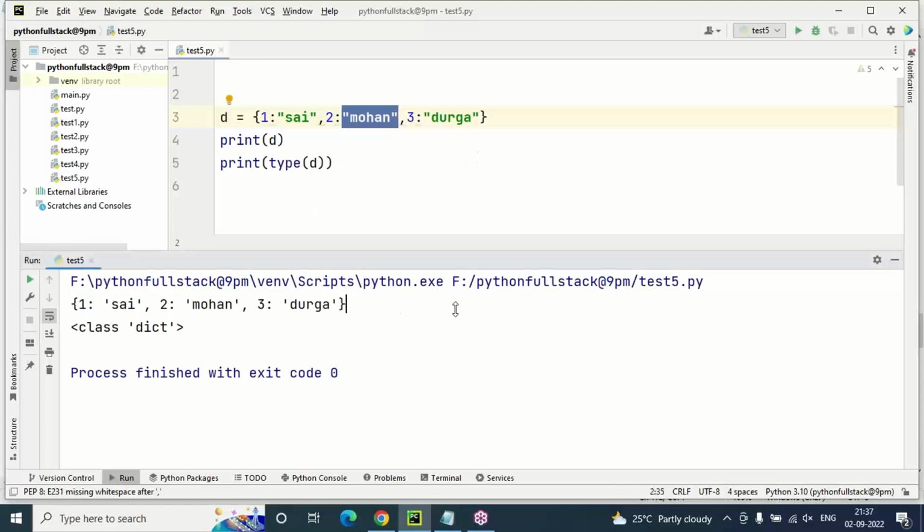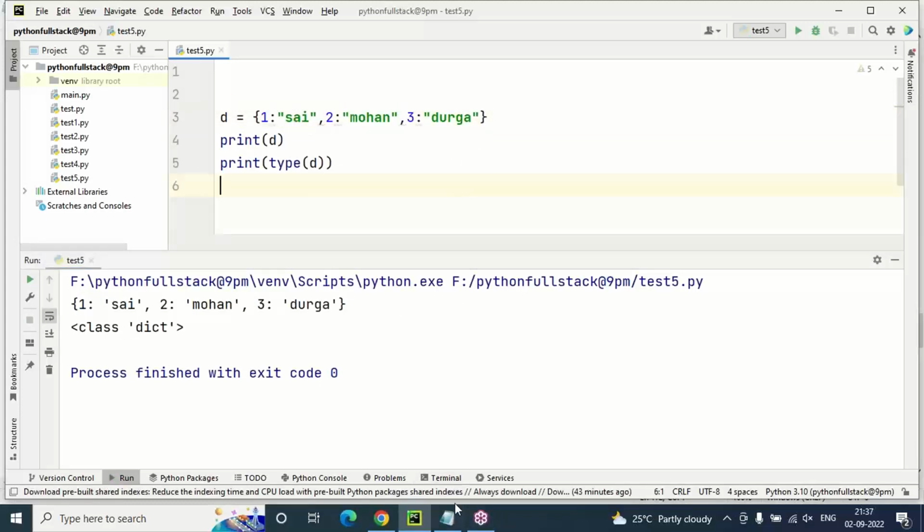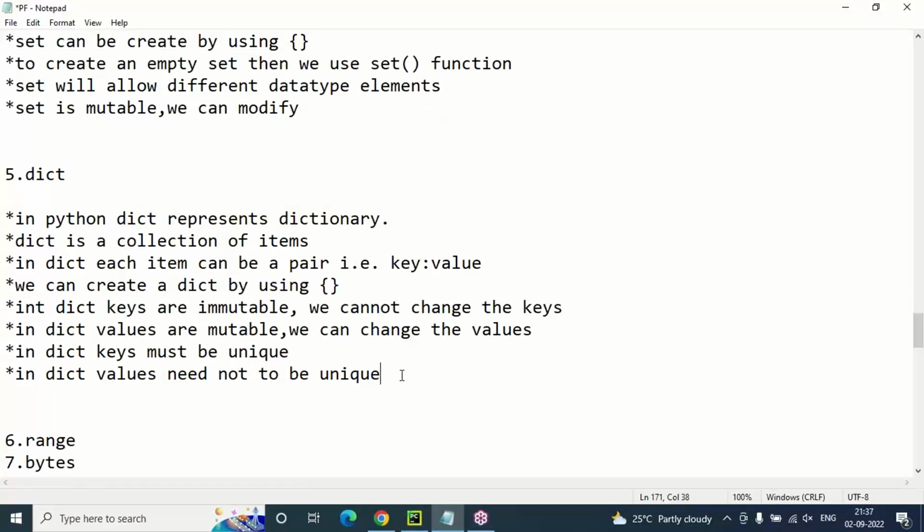3 keys are there clearly. Now, in dictionary, keys and values can be of any type, sir. I said that. Just give me 1 second. In dictionary, keys and values can be of any type.